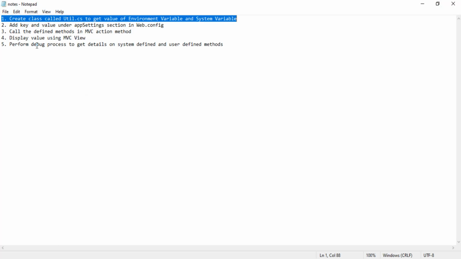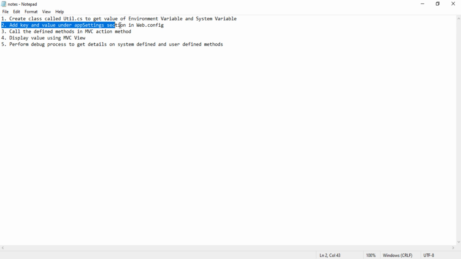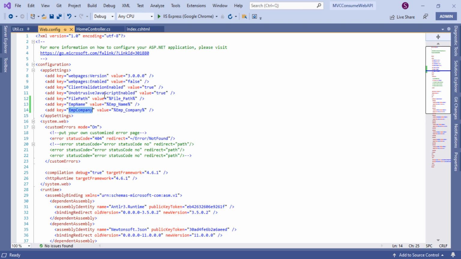Okay, now the second point is we need to add a key and value under the app settings section in Web.config. So guys, here in Web.config we need to add this add key under app settings, inside configuration. So these are the three keys I have mentioned here: file path, emp name, emp company, and the value is nothing but these variables in the system environment variable: file underscore path, emp underscore name, and emp underscore company. So this should be in percentage signs.